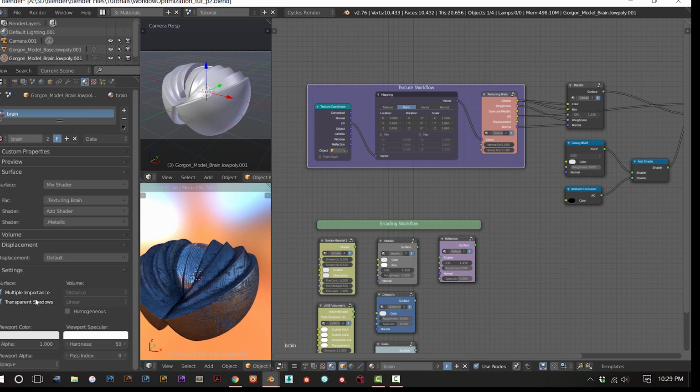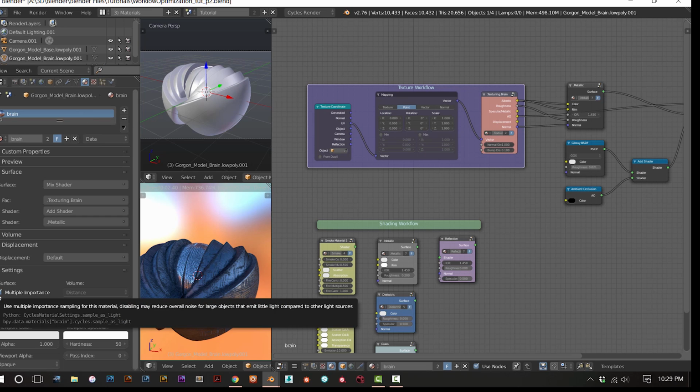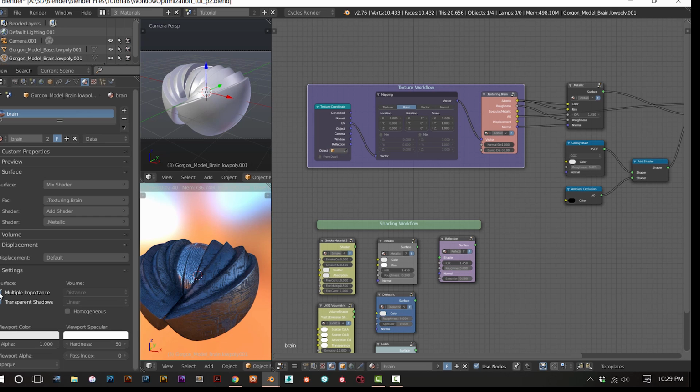So you want to turn this on. Most of the time you want to have multiple importance sampling on. If you have a really, really big object, then as this little tooltip says right here, use multiple importance sampling for this material. Disabling may reduce overall noise for large objects that emit little light compared to other light sources. So if you have a really, really big object, you may not want to use this, but for the most part, I typically have this on.